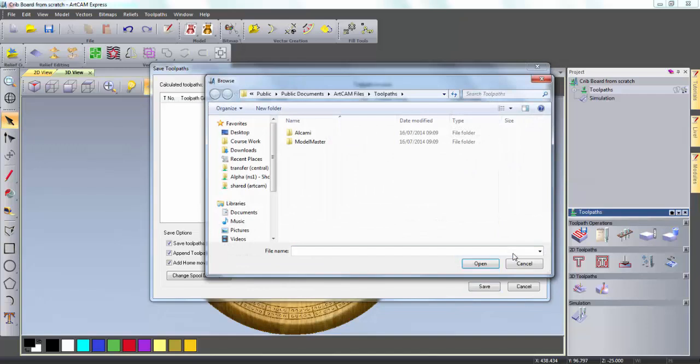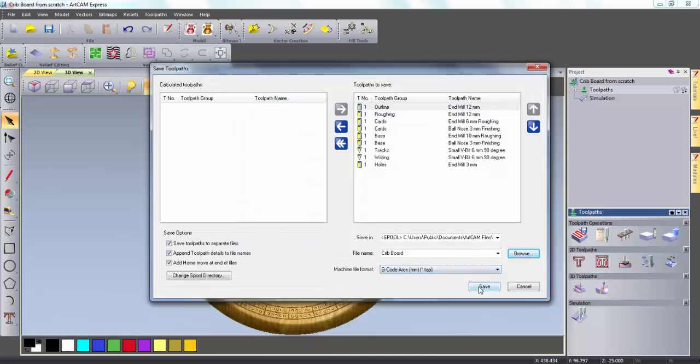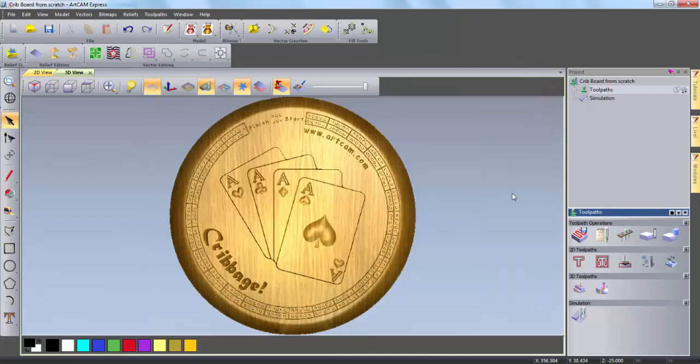By clicking here, I can select a location to save and type in a file name. And then once that's complete, I can click save. The toolpaths are now saved and I'm ready to machine my crib board.